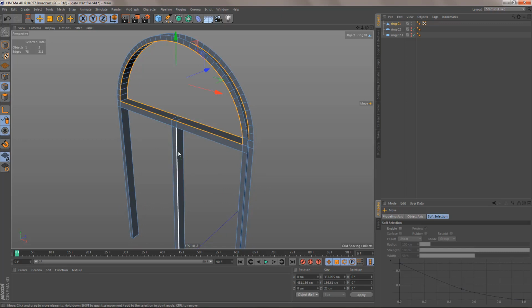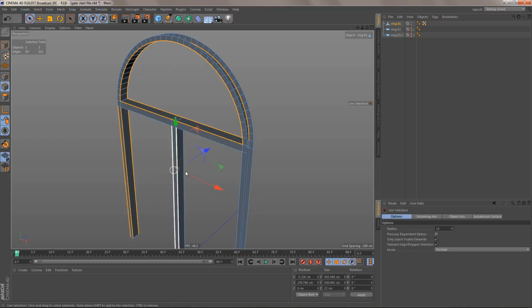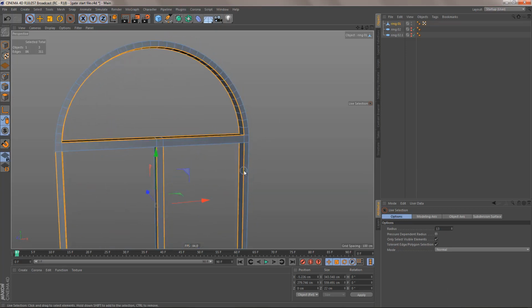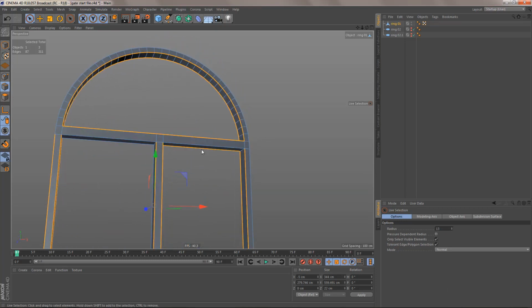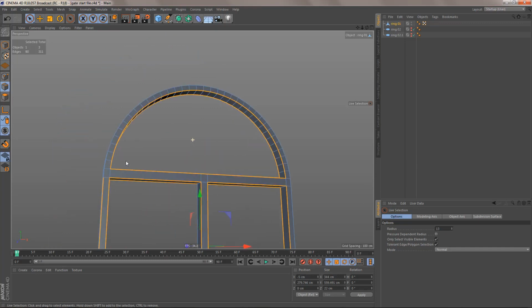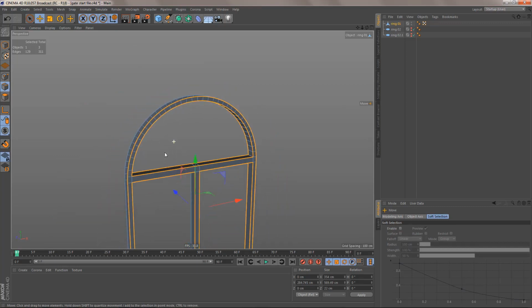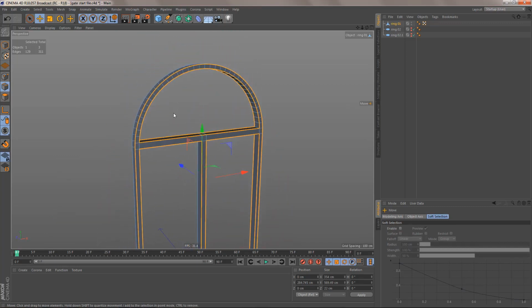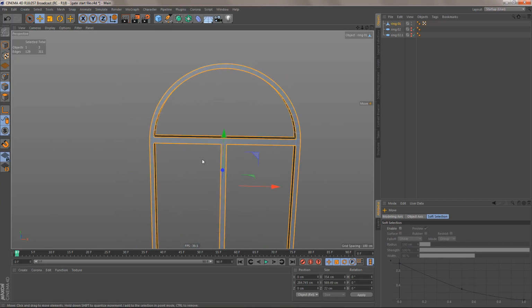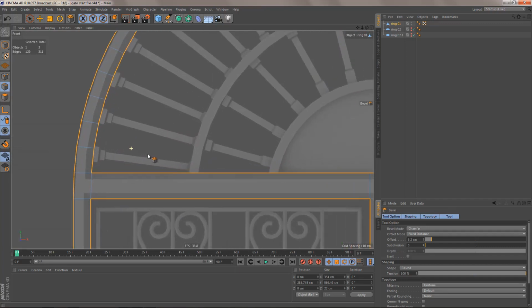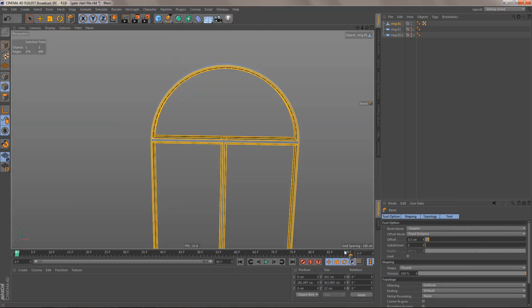And let's select these edges here and these ones and the ones here. And we also need all of these edges here. Okay, so let's go ahead and bevel these edges, and I'll do an offset of maybe 3.5.